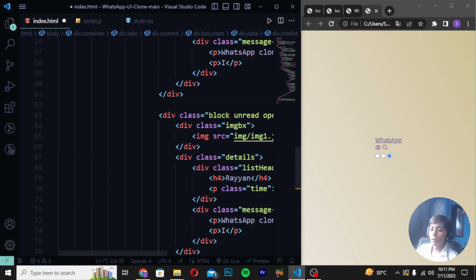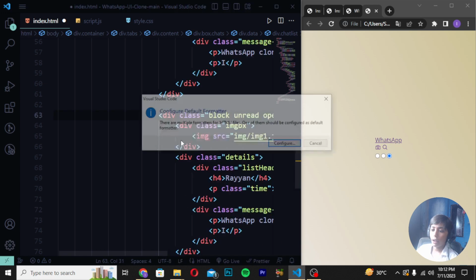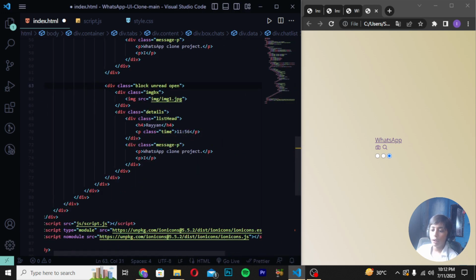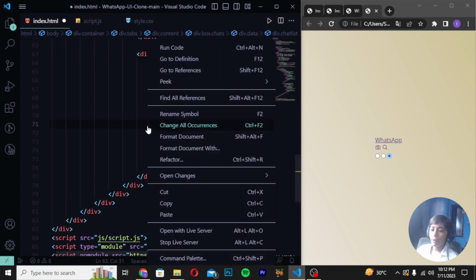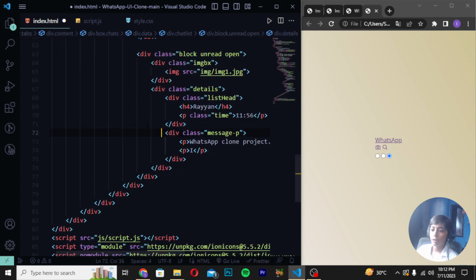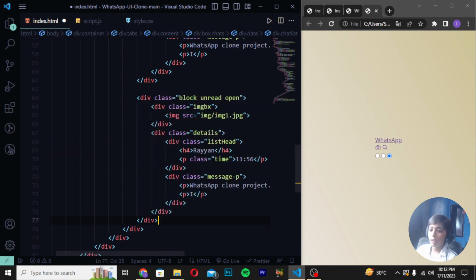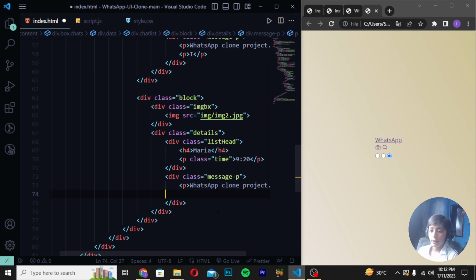And now here I will format and what we can do, the layout work is done, and block. Here we can write, erase it, and block, and the image should be 2, and here I will give details, and for the name I will give Maria. Now here I will change the time to 9:20, and here I will write, erase it.